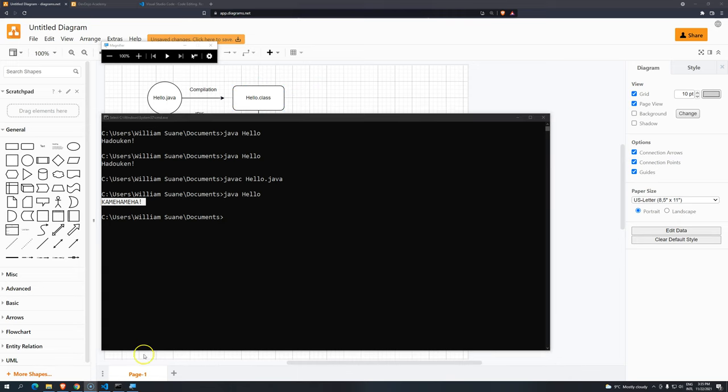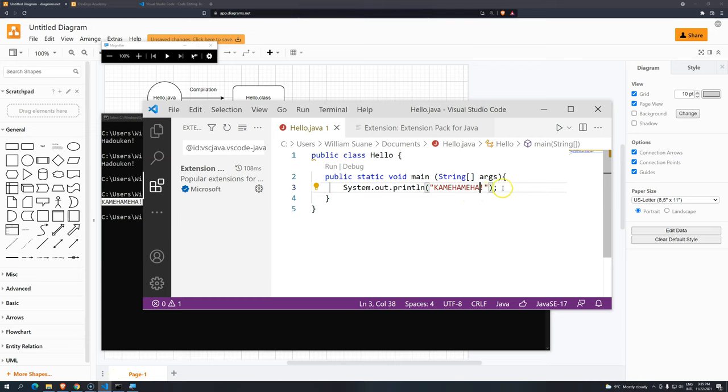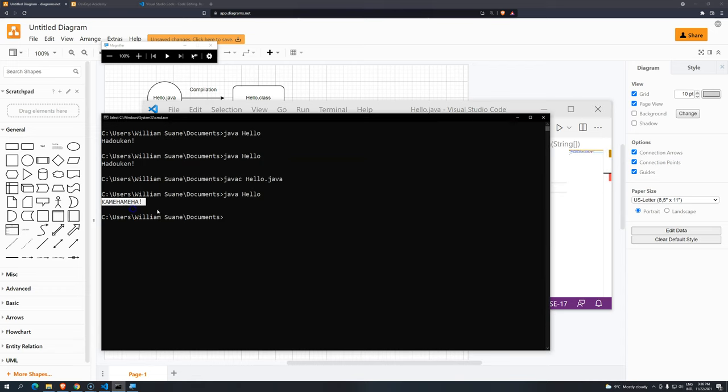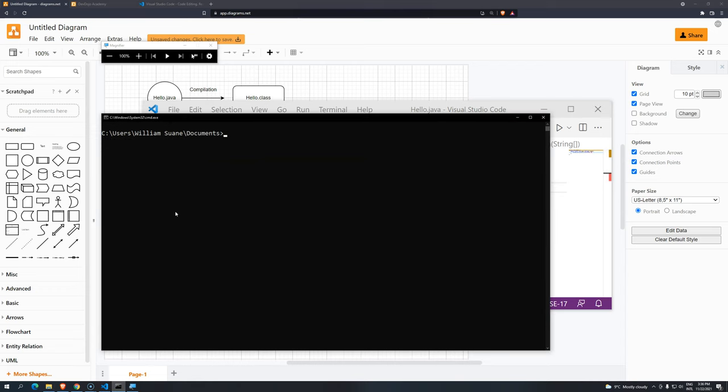So William, what happens if I have an error? Like, what happens if I forget, for example, the semicolon? So I removed it, and you can see that Visual Studio Code says, hey, there is something wrong here. And if you read the text, it's saying, hey, you need to insert a semicolon. But let's say you just ignore it. Then we save it. And now we are going to compile again. javac hello.java. And you are going to see that we have an error.